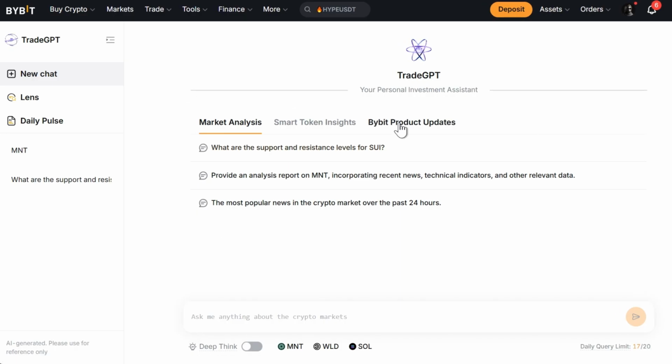So Chat Now is basically your personal investment assistant. Think of it like having ChatGPT, but it actually knows what is happening in the crypto market right now, and it is connected directly to Bybit's data. When you click on it, you will see a chat window, very similar to what you would see on any AI assistant. On the left side, you can add new chats, and you can also jump between Lens and Daily Pulse from here as well.